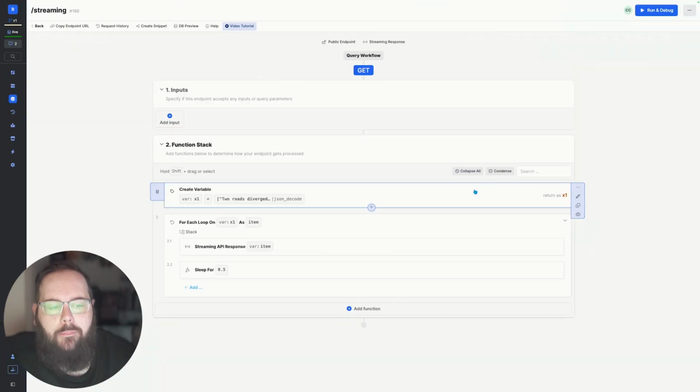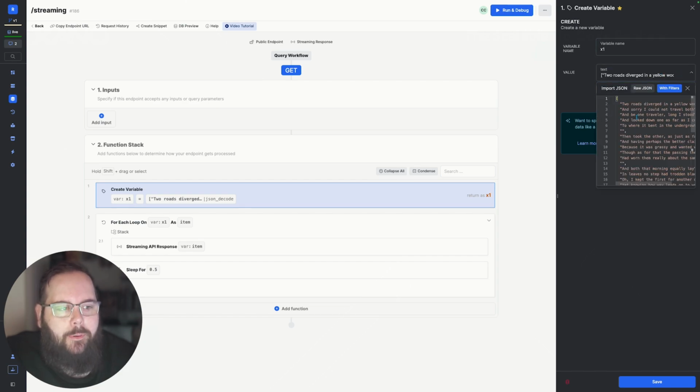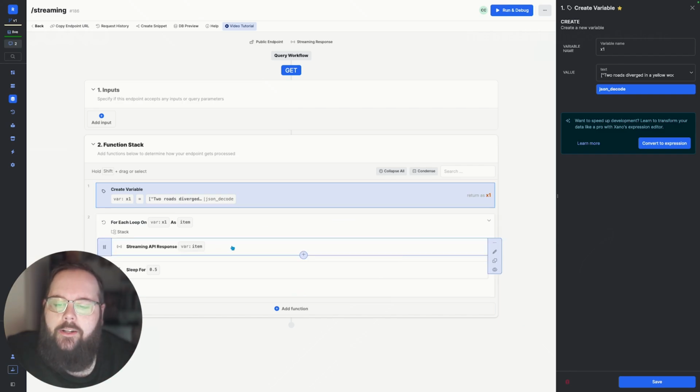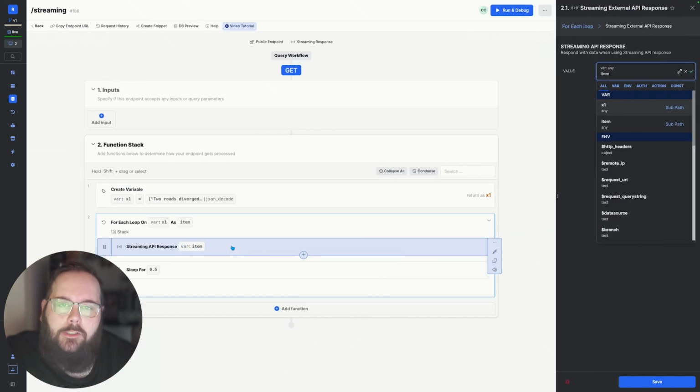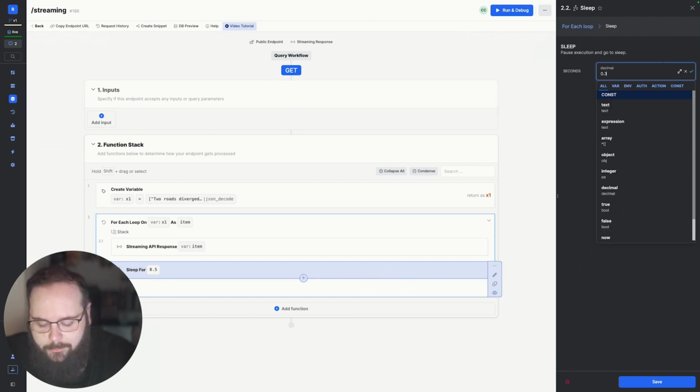Now, for this example, I'm just using a simple text array with a poem inside of it. And this array has each line of the poem split up into new items. We're using a for each loop against that text array. And so for each of those lines in the poem, we are using the streaming API response function to deliver those line by line. And then I have a little sleep function in here just to give it a tiny bit of delay. I'm actually going to reduce this just a little bit before we get started.